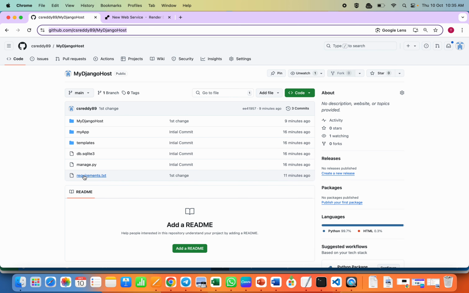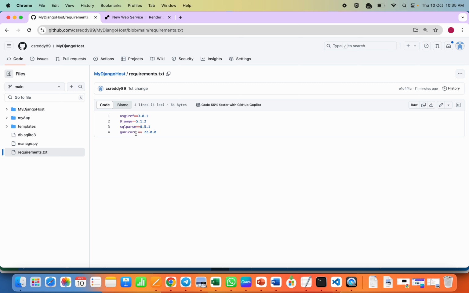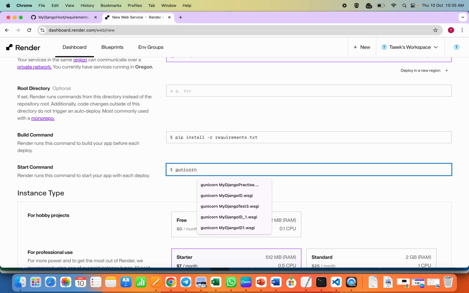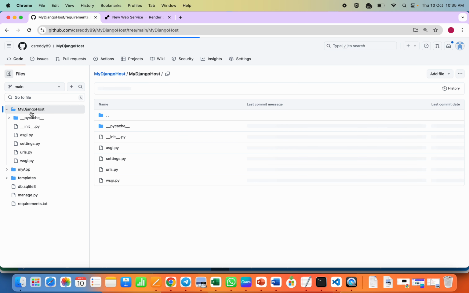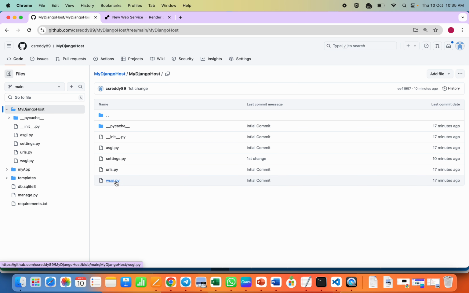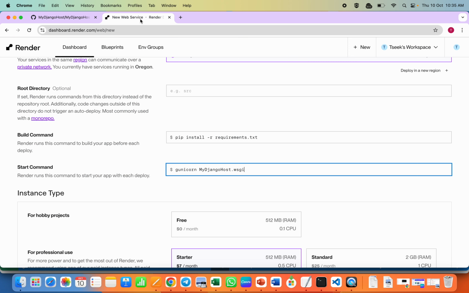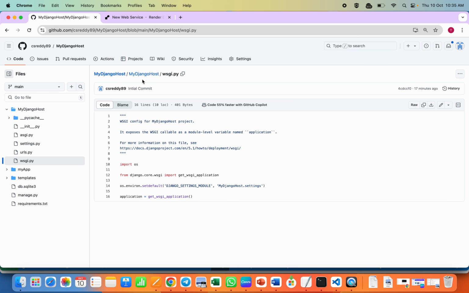As you can see here, we already have requirements.txt, which mentions all the necessary packages it uses. And gunicorn, here you can mention your project name. So here it is my Django host.wsgi. If you see in my Django host, I have a file called wsgi. This is needed while we host the project. So I'm mentioning here gunicorn my Django host. We should maintain the spelling, everything fine, and wsgi.